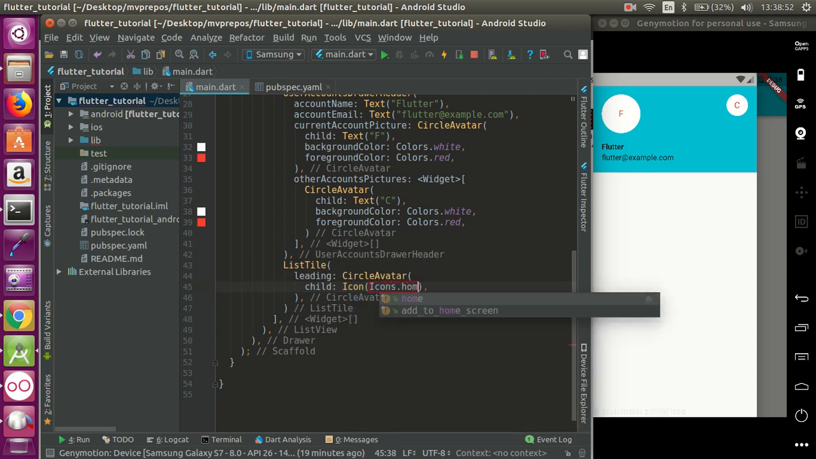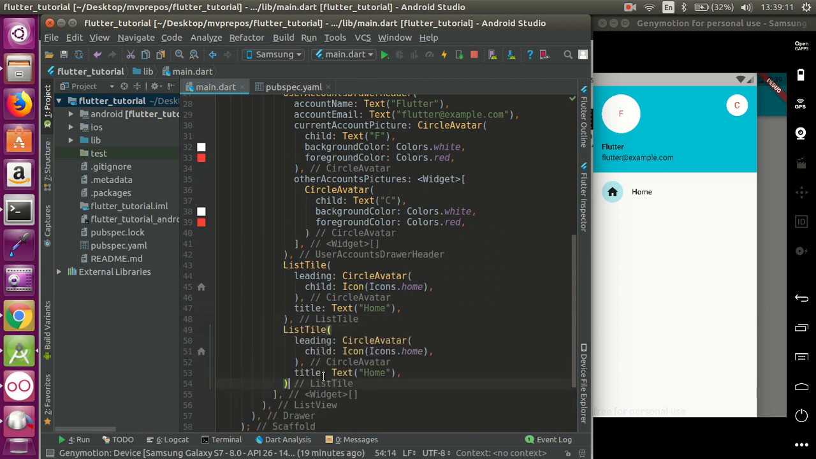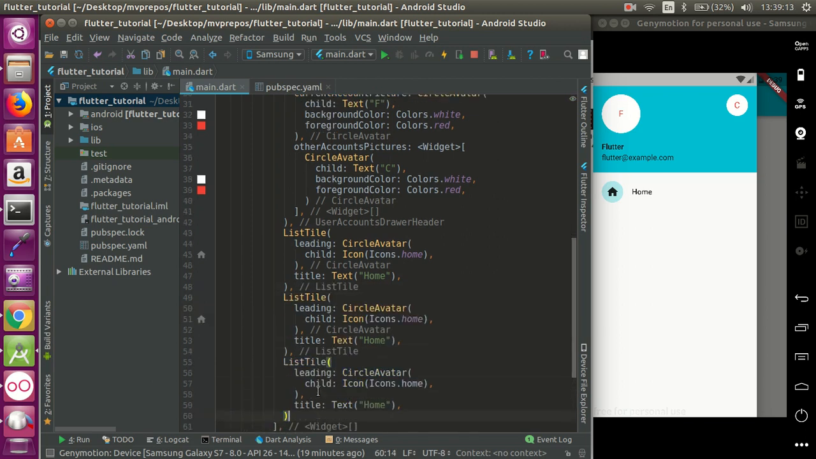icons dot home, title, home. Perfect. Let's use some more items. This is a dummy item. Let's use one more.